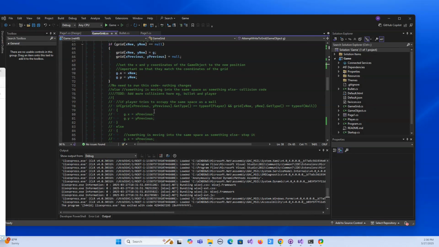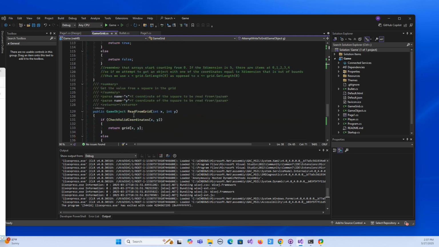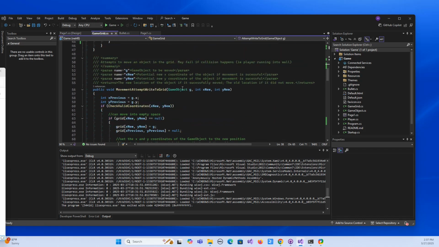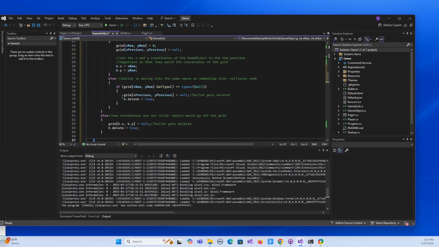Okay, so let's fix this error. I'm going to add a new function to GameGrid.cs. It's going to be called BulletMovementAttemptWriteToGrid. And if you look at, where is it? Movement attempt write to grid. It's going to be very similar. It's just this function, but specifically for bullets. Let's go ahead and paste it here.